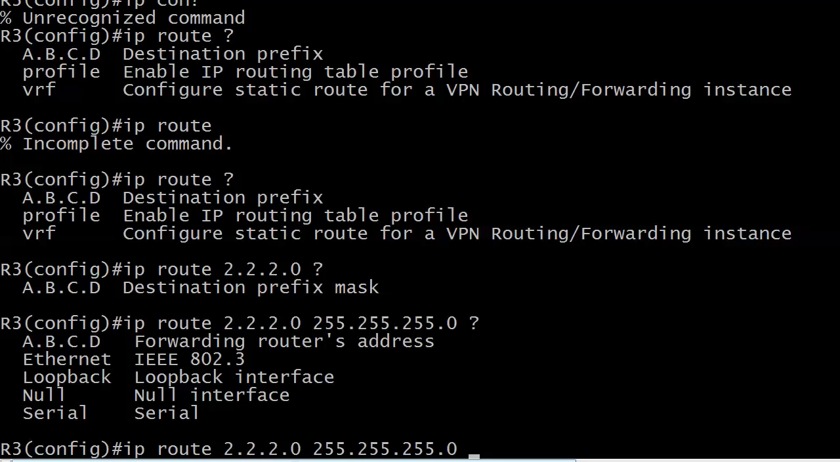You have what the router refers to as the forwarding router's address, which is always going to be the next hop IP address. All of the other choices you have are interfaces. You'll notice here it gives us an Ethernet, a loopback, a null, and a serial, because that's what we have available on this particular router. If we specify an interface, it's always going to be the local router's interface. If we specify an IP address, it is always going to be the next hop router's IP address that will be receiving the packets. Now, you might think that makes perfect sense. I hope you do, because that's the way it works.